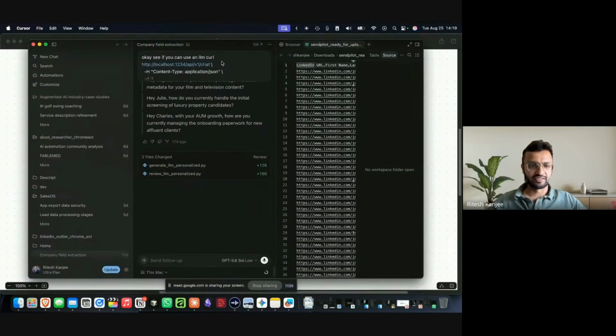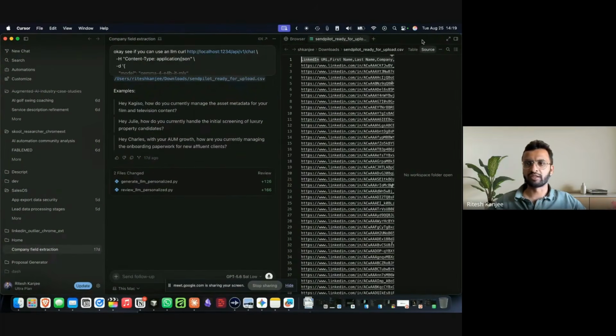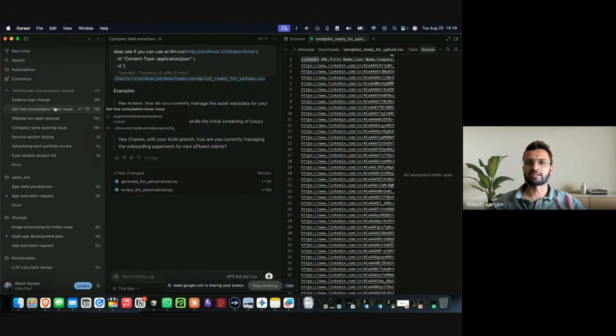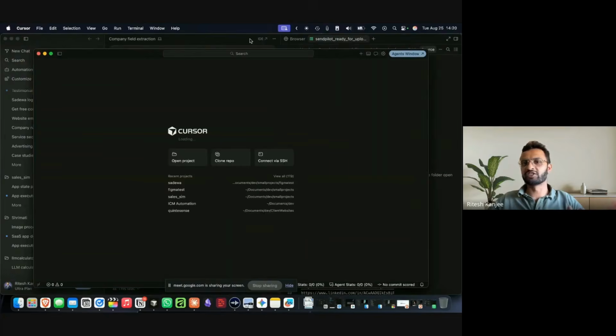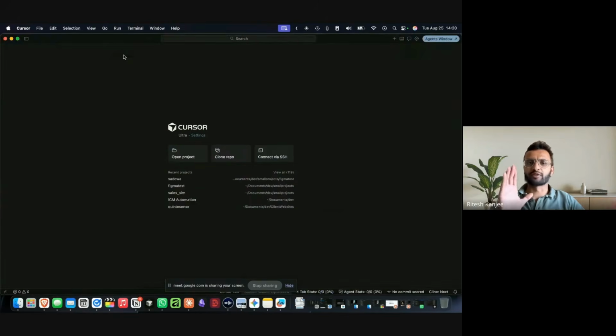As you can see, this is Cursor. This is called the agent window. This allows you to work on multiple projects simultaneously rather than having one project at a time. So IDE stands for Integrated Development Environment. I generally use this one because I like to focus on one project at a time and not multiple.